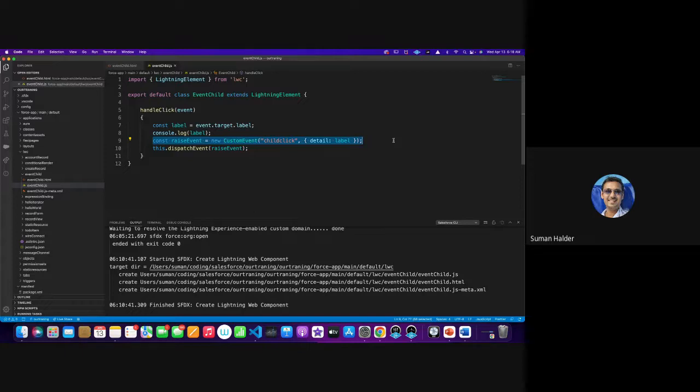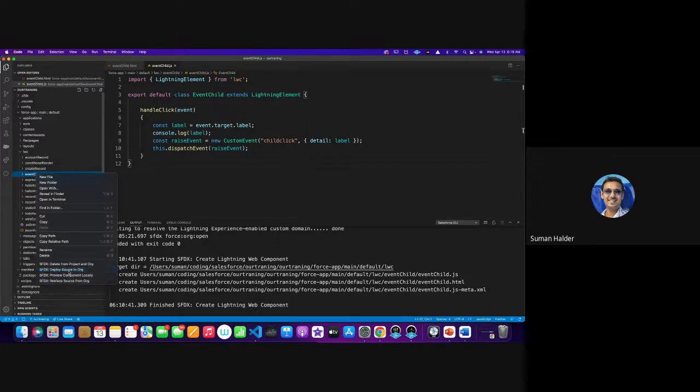If someone wants to contain this component in it, I will call that component the parent, and then I can receive this value by handling this event. Now we will see. Let me deploy this to the source.